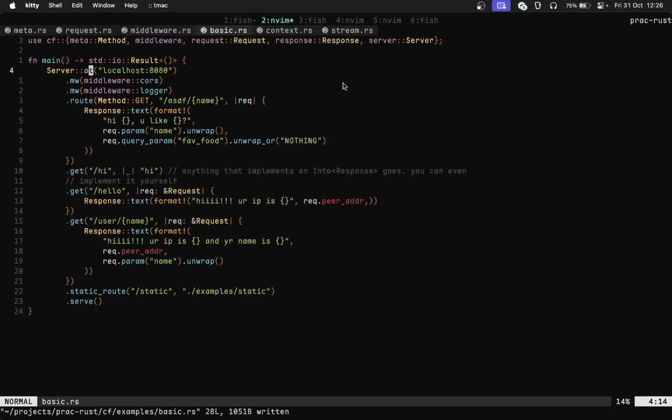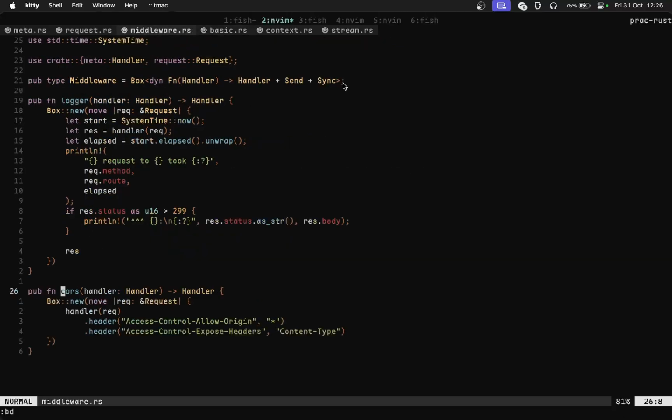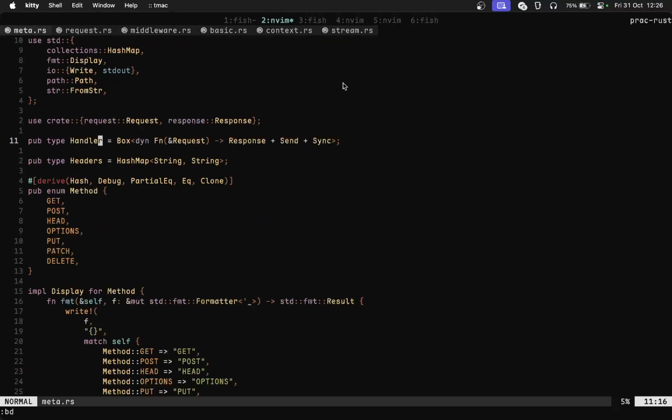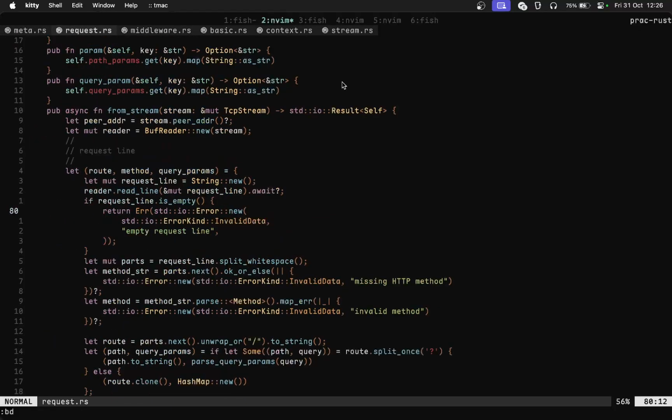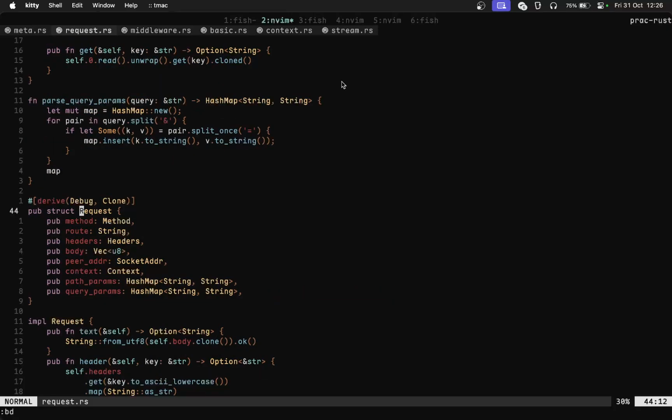It uses this interface, kind of awesome. You just do it .ads. You could have done this in .serve, but I don't know. I like this anyways. .mw to define middleware, and the middleware takes in a handler, and a handler is something that takes in a request and returns a response. A request is something that's passed from the TCP stream.